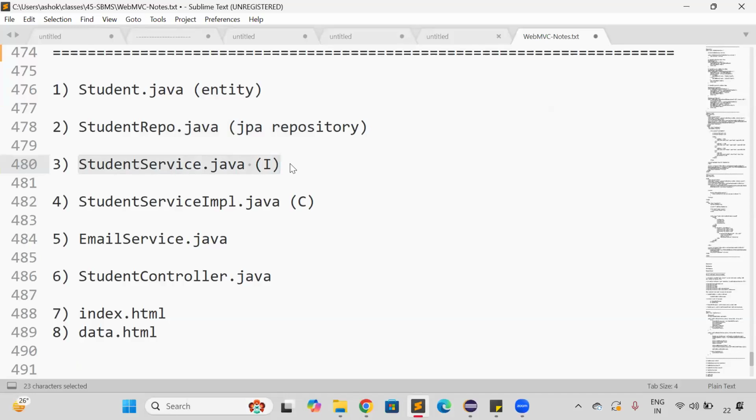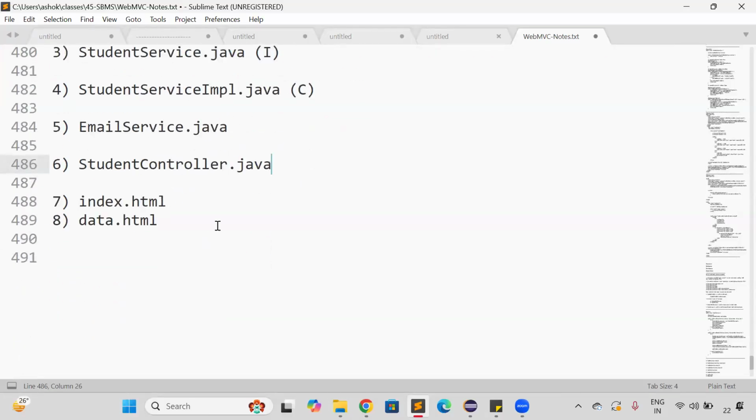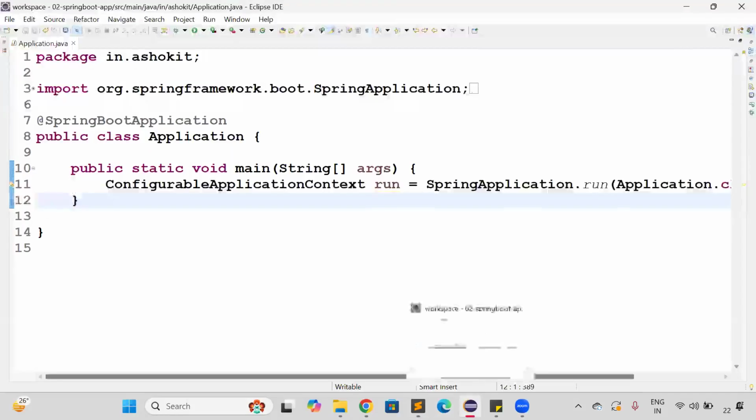Service is available, which will contain our business methods. Then we are having service implementation available. Email service is also available to send the email. Controller is available to handle the request and response. How to represent a Java class as a controller? By using the Controller annotation, we can represent our Java class as a controller class. Inside the controller, we can write multiple methods. GET request method is available and POST request method is also available in our controller.